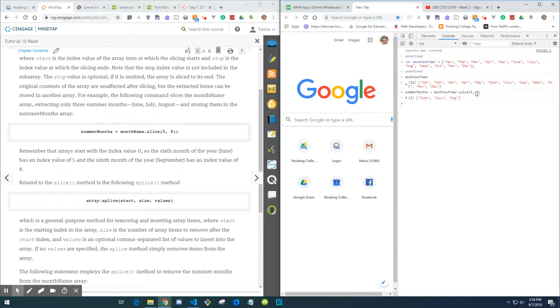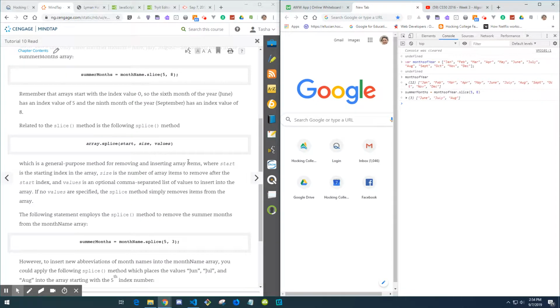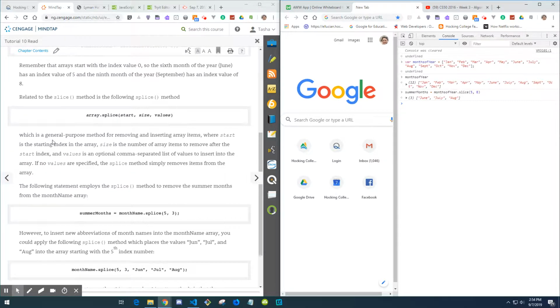And it comes up June, July, August. So there's slice and then there's splice. So we can splice it as well, which is the general purpose method for removing and inserting array items, where start is the starting index in the array and size is the number of array items to remove after the start index.